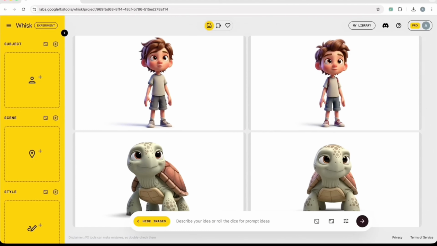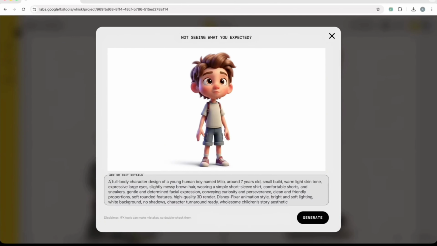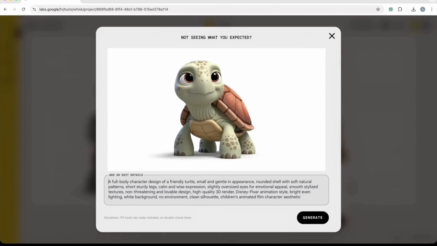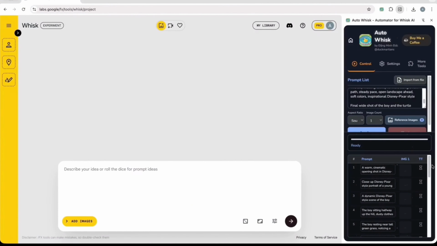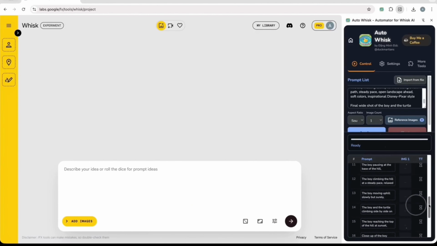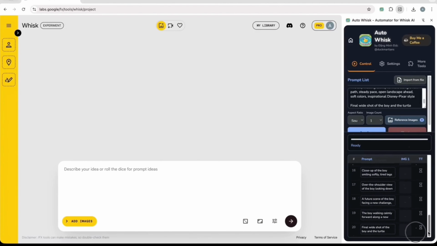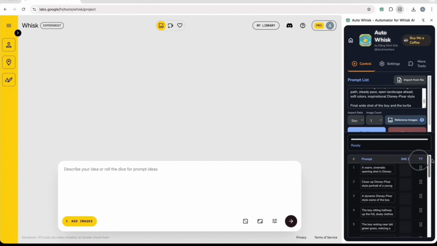To lock in your character's look, you first need a standing photo on a white background. I asked ChatGPT for a Disney Pixar-style character prompt based on our story, then generate that character in Whisk. I have a full course on this if you want to master it. Next, I copy all 20 scene prompts into Auto Whisk. It detects 20 scenes perfectly.